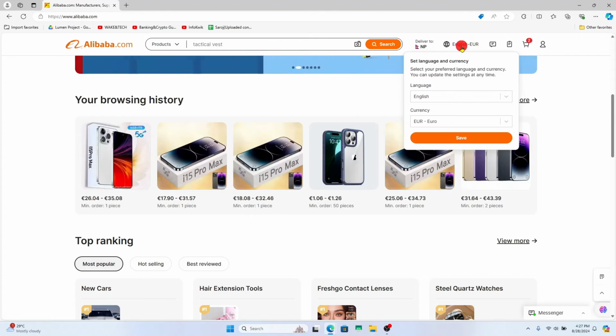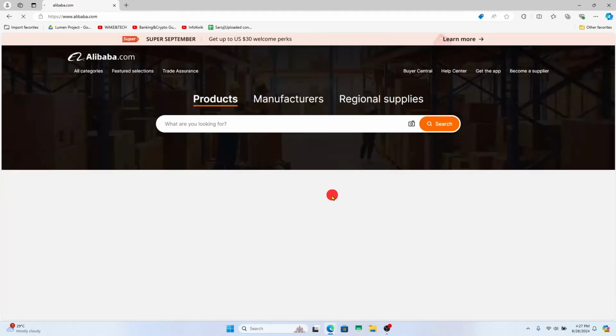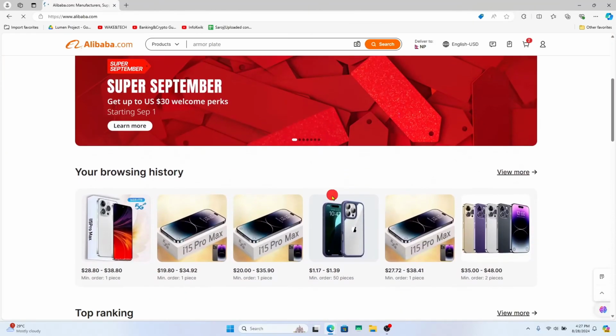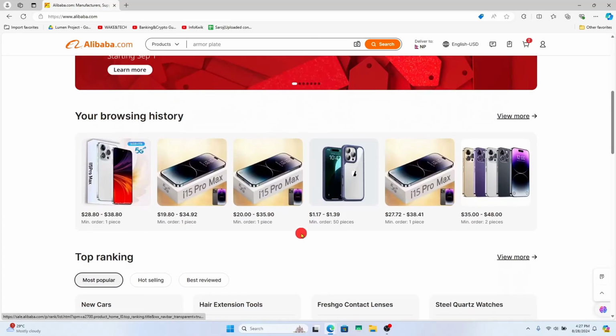You can change this setting at any time you wish by going back into the currency and language menu and choosing your preferred one right away. And there you have it. That is how easy it is to change the currency on your Alibaba account.